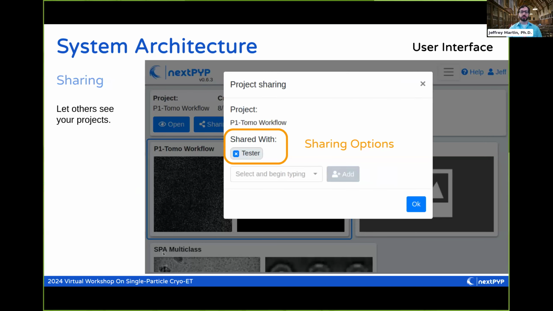Another feature of our software is that projects can be shared with other people. I'll talk about multi-user mode a little bit later, but if you have a system that is configured to have multiple users, by default, people don't see each other's projects, but if you want, you can take your project and share it with another person using this interface. In this example here on the screen, I'm showing that I've shared this project with a user called tester on my testing system.